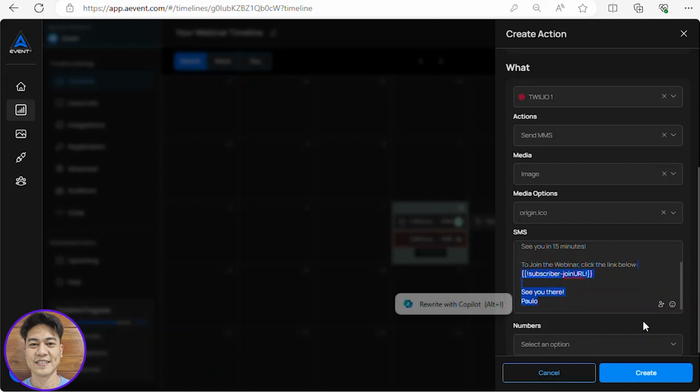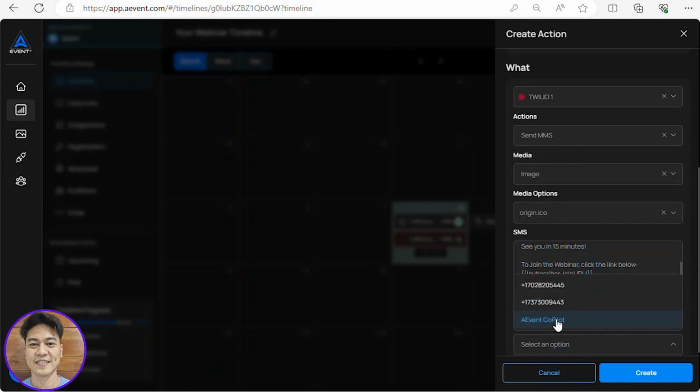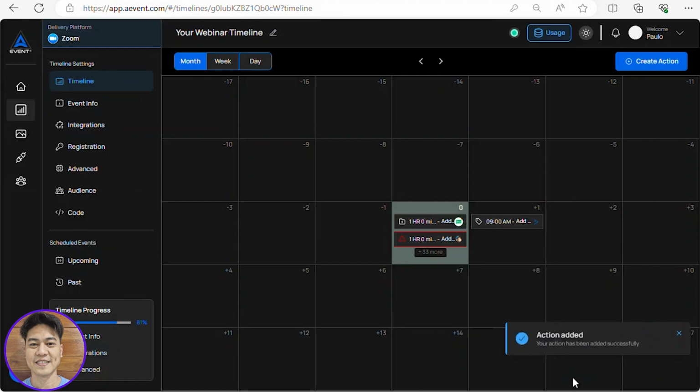You can also add an emoji. Let's add a simple smiley emoji. Select AEvent Copilot for the phone number. Click on Create. We've successfully added that action.